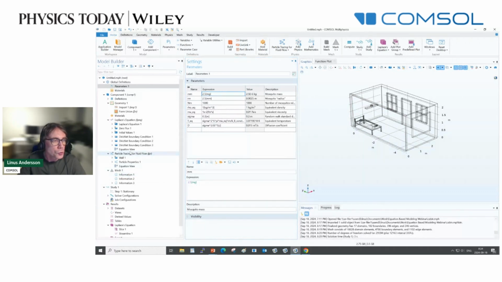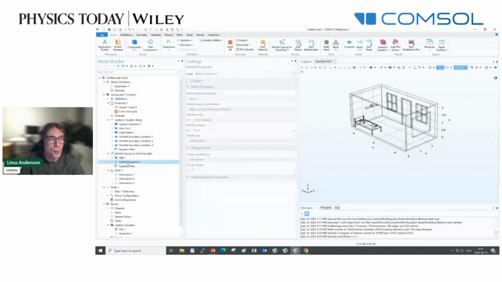So particle tracing for fluid flow, first thing to fill in is the particle properties, and we're going to specify the mass and diameter. So particle mass is one of the parameters that we have. That's the mosquito mass, and we have the particle diameter. That's twice the mosquito radius.